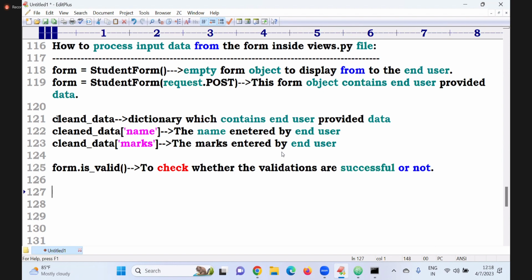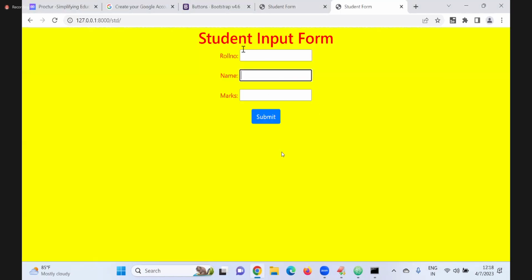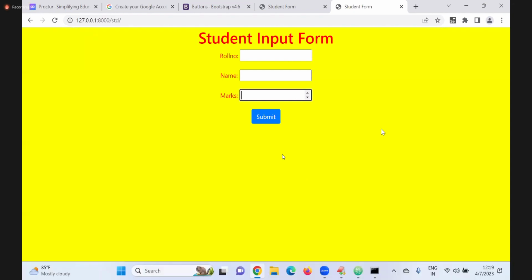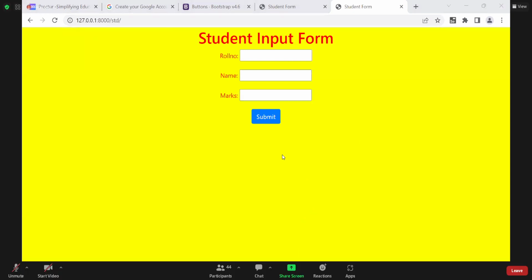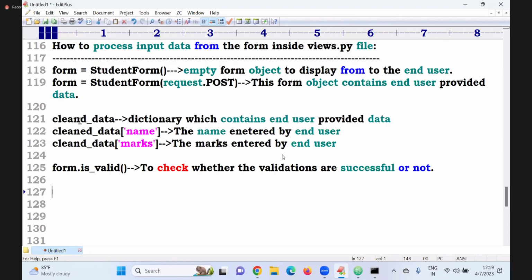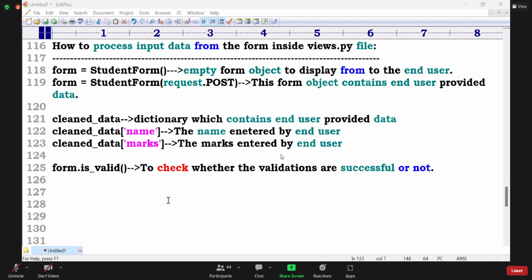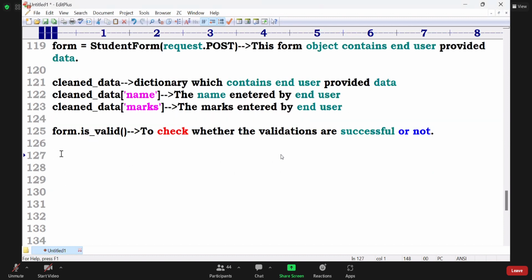So cleaned_data is a predefined variable. It is a dictionary. Whatever data the end user entered, all will be stored into cleaned_data with the help of the key value. When I am asking for that key, it is cleaned_data, C-L-E-A-N-E-D, cleaned_data. Okay, in the dictionary the data is available. I want to take it. And now, sir, how will Django take it?